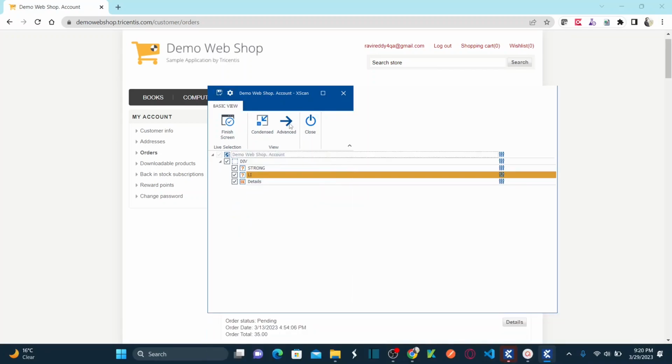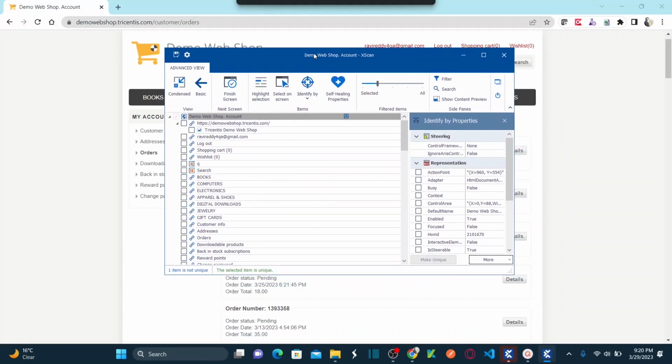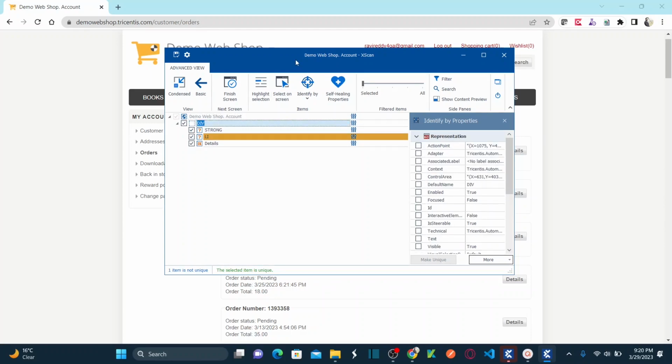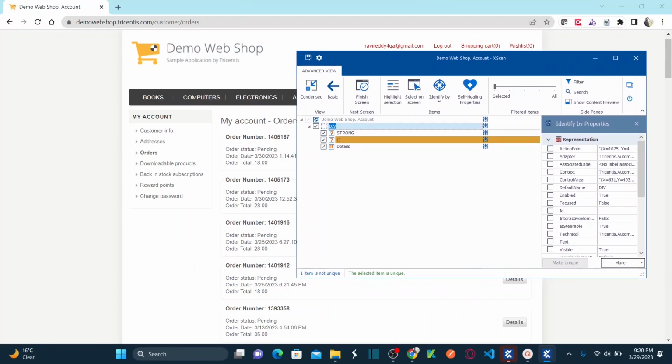Okay, now go to advanced view, and here if you see, whatever we captured, right? So you need to rename them. What is this div container? This is actually your order overview, right? Let's rename this as order overview, and this one is your order number, and this is your order total. So perfect, done. So first place your cursor or click on order overview.